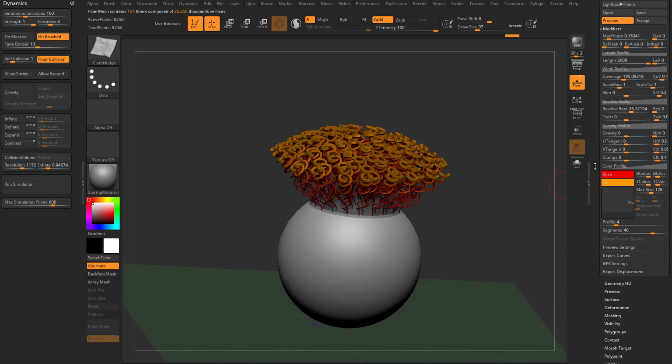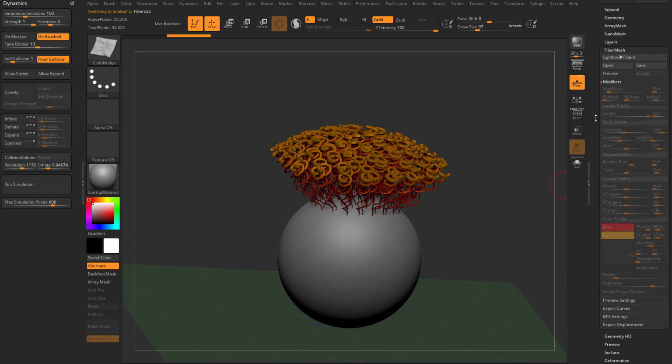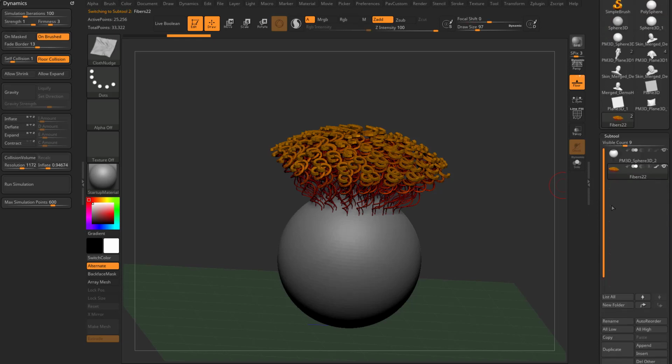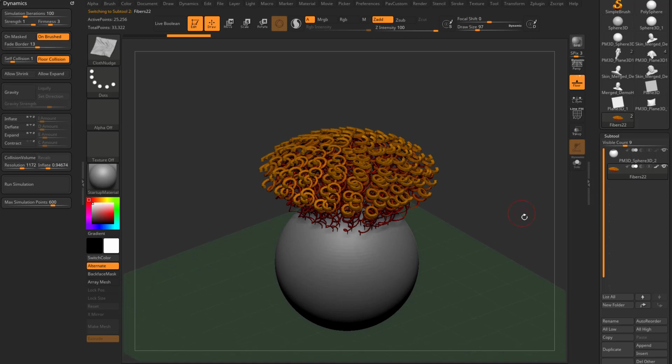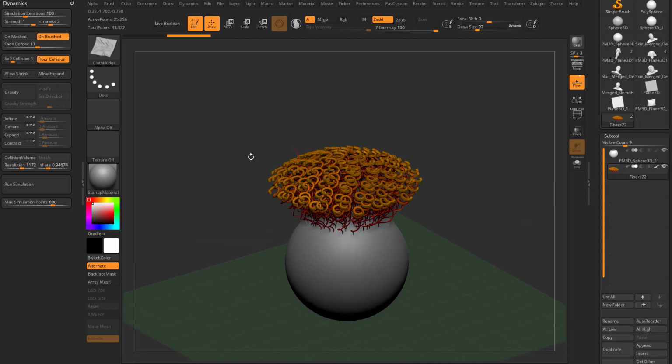So let's go through here and we're going to say accept. So now it's not associated with this anymore. Now it's its own thing, and this is just geometry. So if you want to, with this one selected, you can go over here.